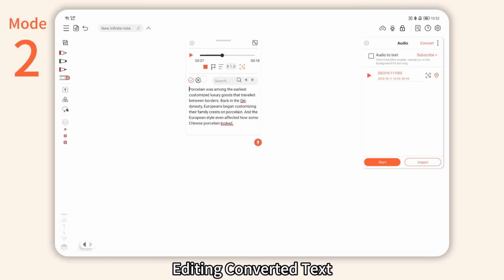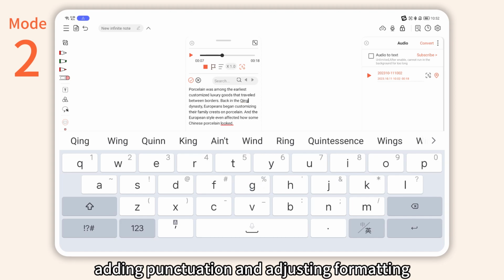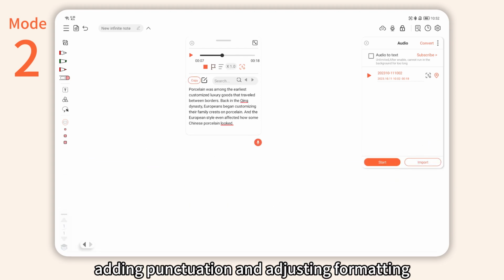Editing converted text. You can edit the converted text such as correcting typos, adding punctuation, and adjusting formatting.